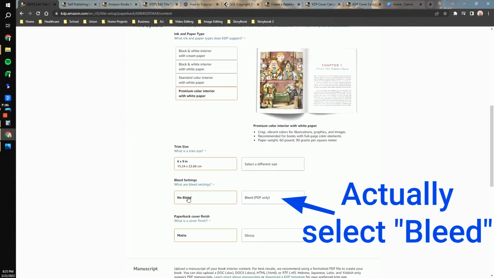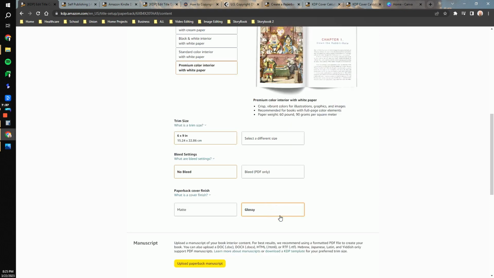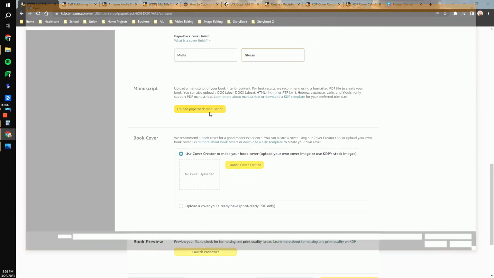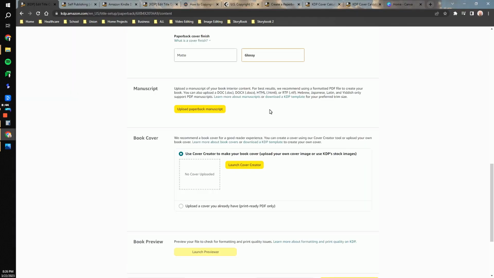I'm going to select the no bleed section here. Bleed means that you have images that will go all the way to the end of the page. Lastly, I do want a glossy finish on the cover, so I'm going to click glossy. Your next step is uploading your manuscript, so I'm going to click upload here, and I'm going to find the print PDF file that I made earlier. This step will take a few minutes for Amazon to upload and process the manuscript that you uploaded.